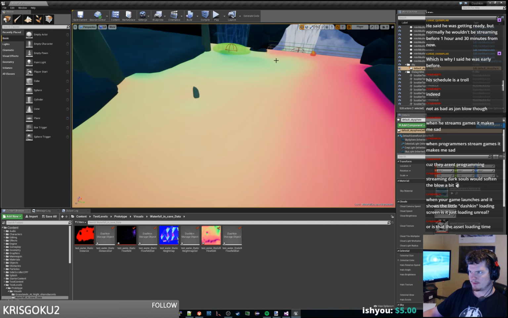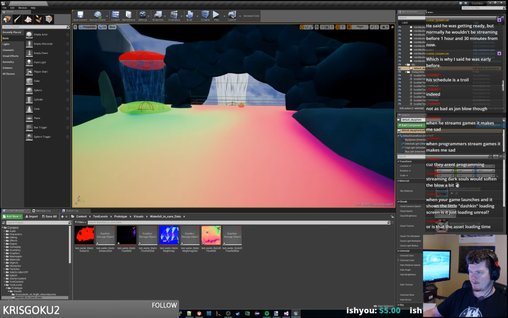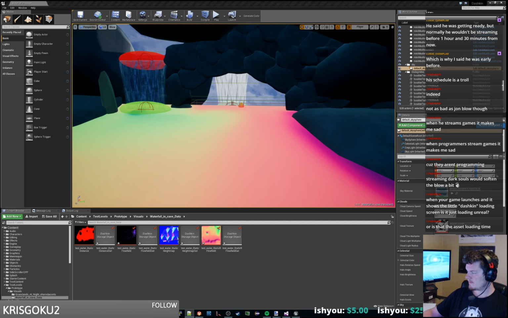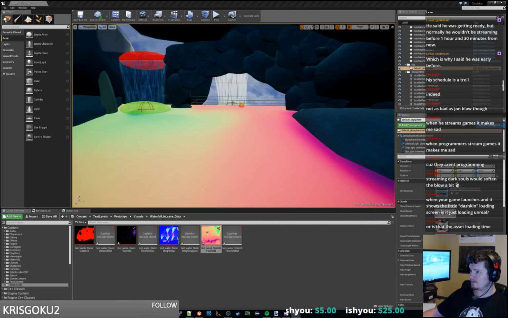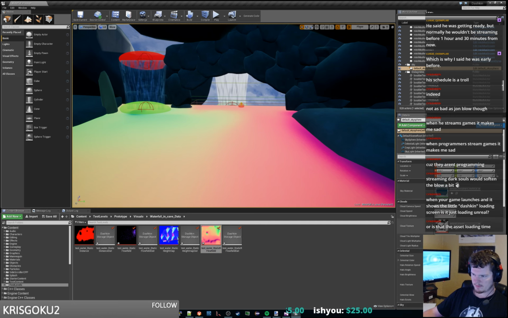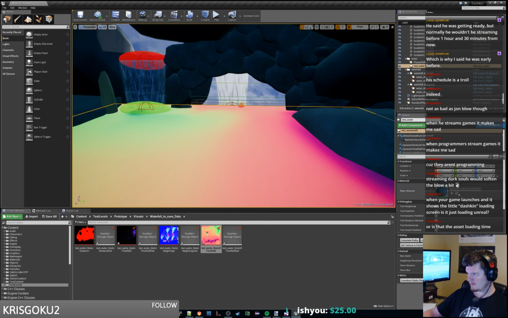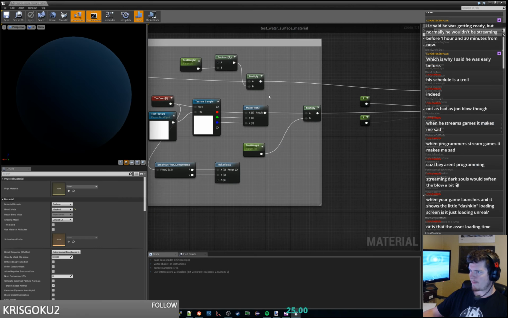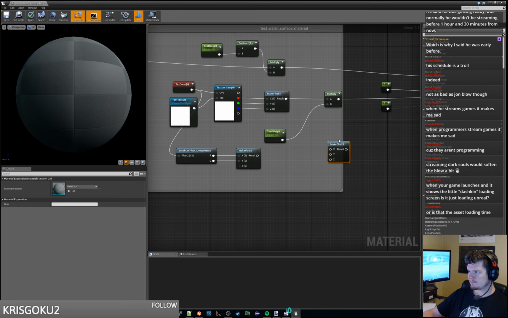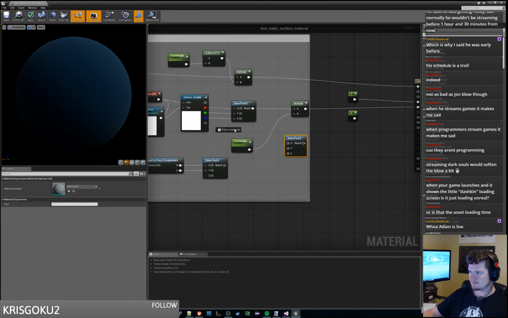Alright, so that'll be flowing there. It's there. Alright, so we need our magnitude stuff going on now. So what I want to do is change this material real quick. And let's just make this grayscale.